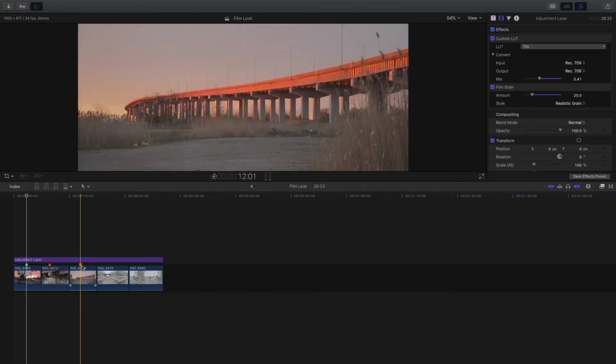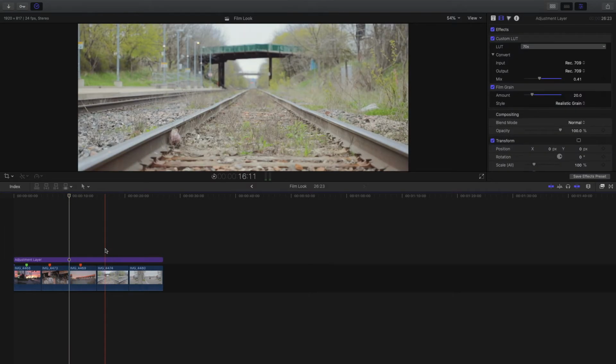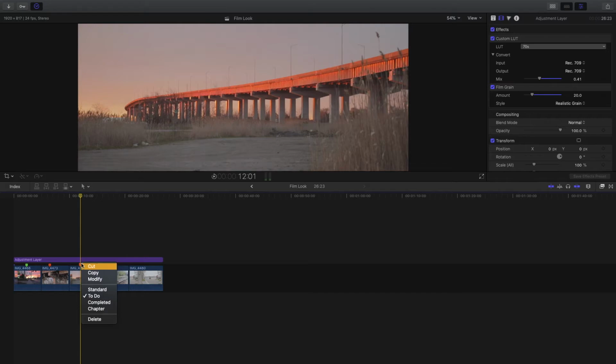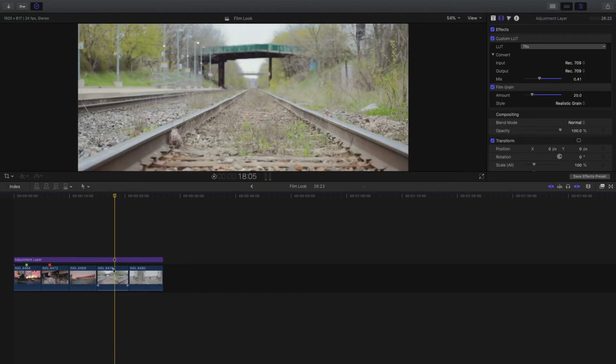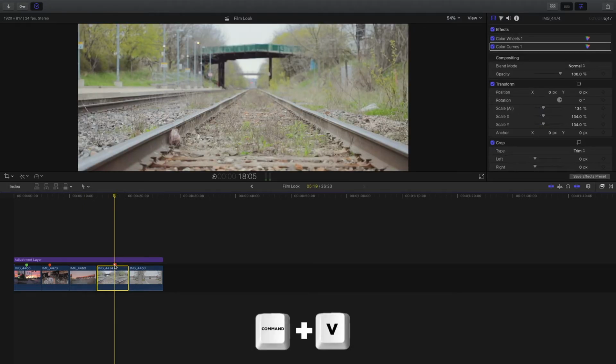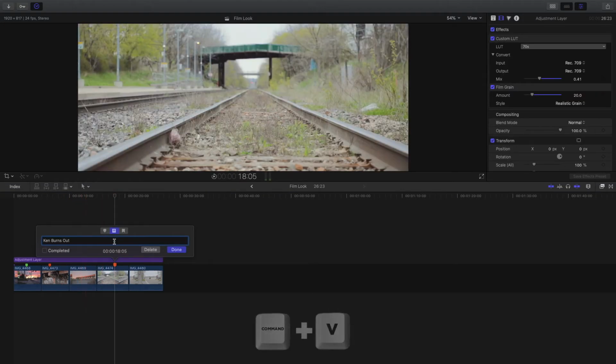Say you'd like to move a marker, instead of having the Ken Burns effect here, you want to move it over to this clip. So what you can do is right click on the marker and hit cut. Now bring the playhead to this clip and then hit Command V. And now it has moved that marker that we had over here, right here.